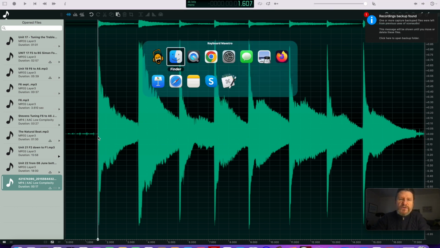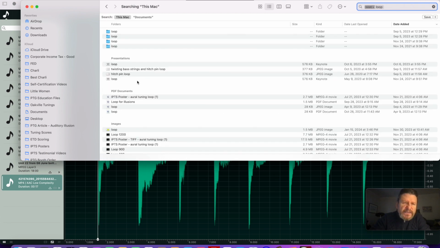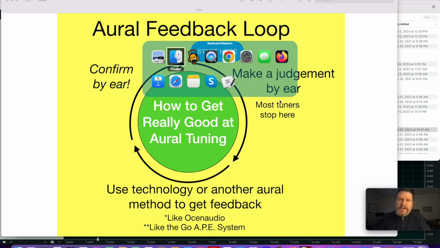Now what we're going to do here is use a concept at the International Piano Technician School that is very, very powerful. This is the concept right here, and it's how you get better. If you want to get better, this is how you get better: the aural feedback loop. We're going to make a judgment by ear. Okay, so let's do it.